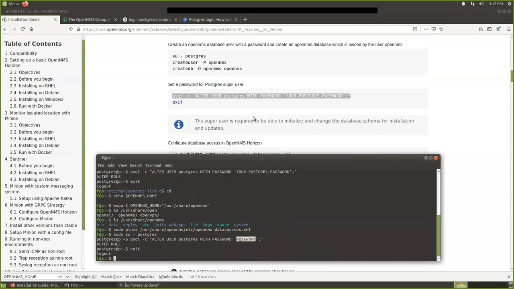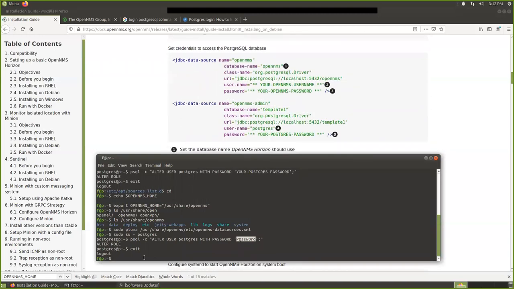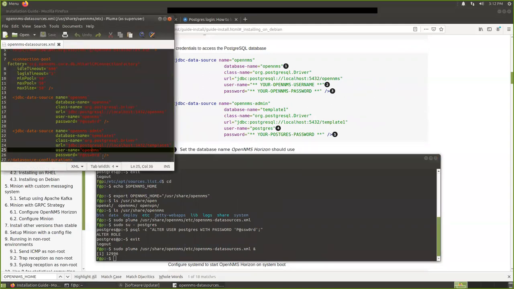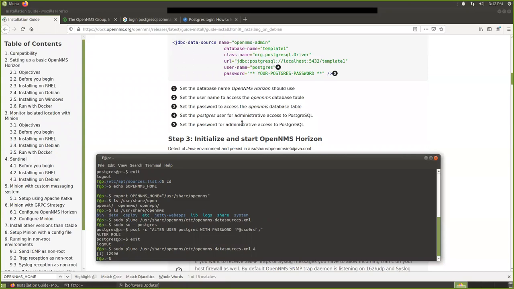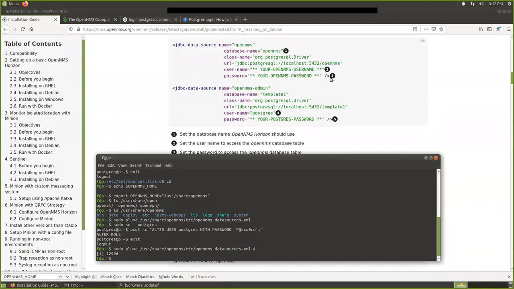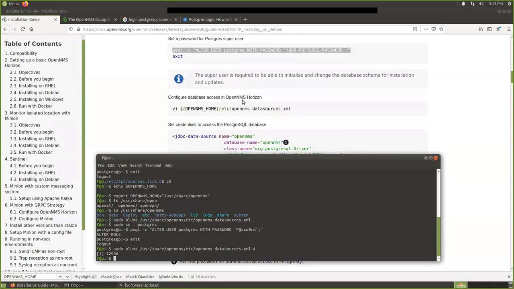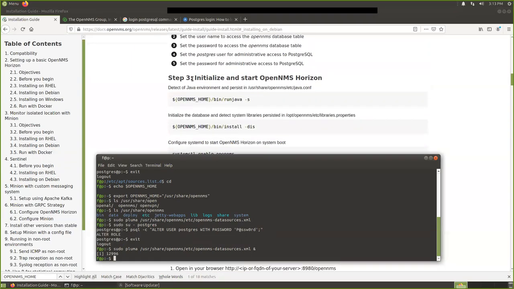Exit. Then I can come to this place to change the password. Here I use a key to put it in the background so I can continue in this command window. Here this part. We need to change it to postgres with this password. Or is this a database setup? 1, 2, 3, 4. Here we will change this stuff, database name, username, password. So you need to make sure this database name and username match what we used when we created the user and the database. Okay, they all match. Now we come here to initialize and start this OpenNMS Horizon.